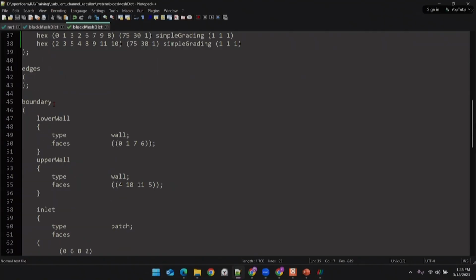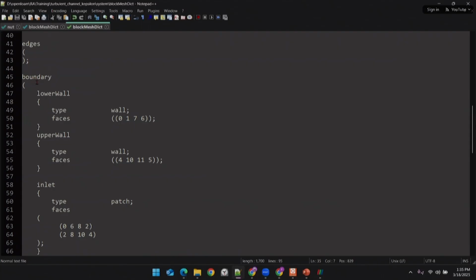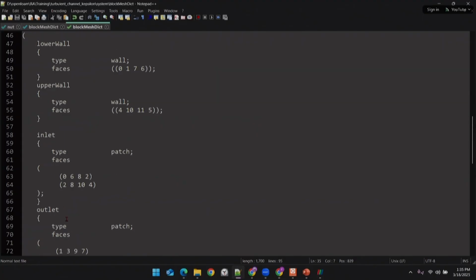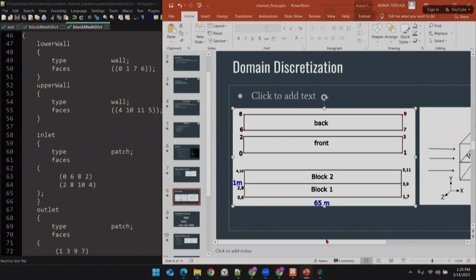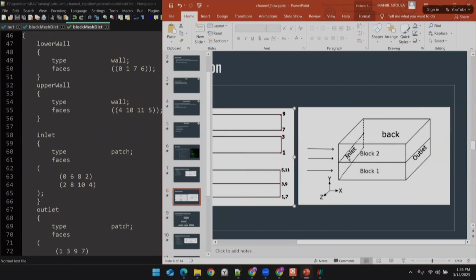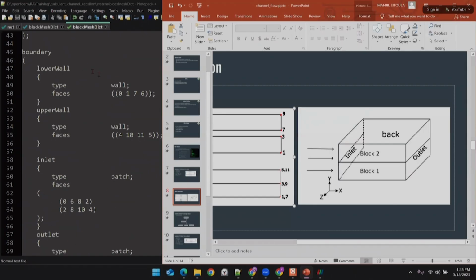Now for the boundaries, you can see that we have created the boundary names: lower wall, upper wall, inlet, outlet, and front and back. You can see in this presentation that there are altogether 6 faces: the inlet, the outlet, and the front and back, that is, block 1 and block 2. This is the front face, this is the back face, this is the upper wall, and below is the lower wall. There is also a convention for writing these boundaries.